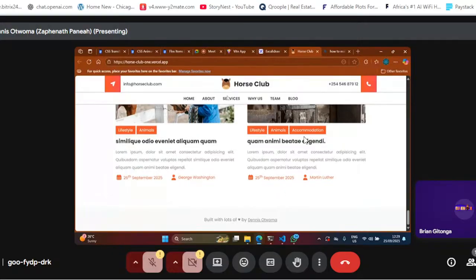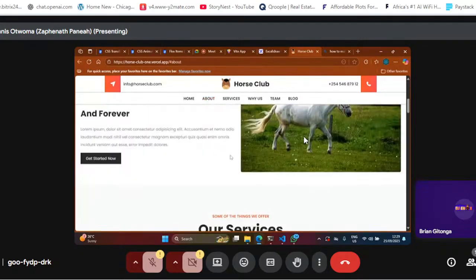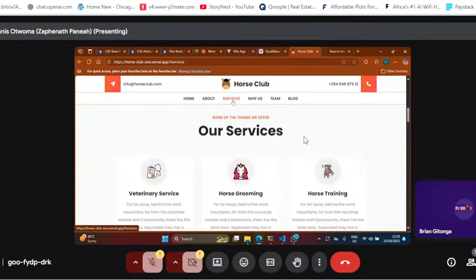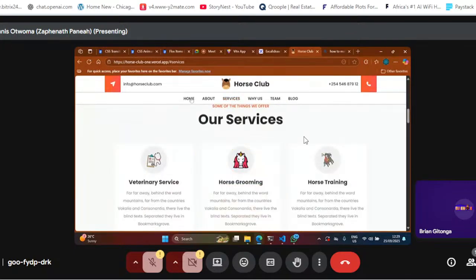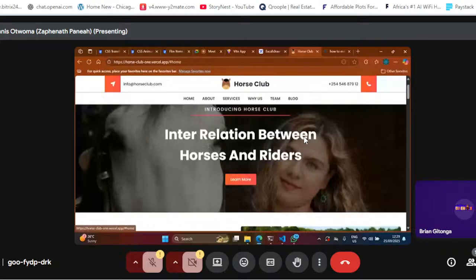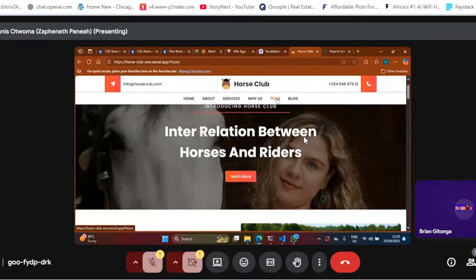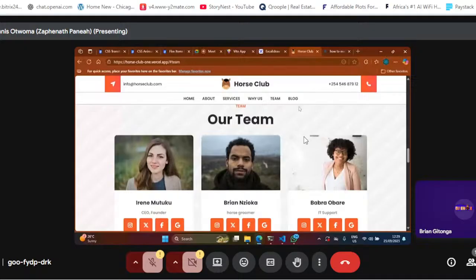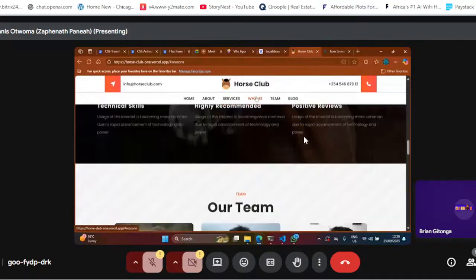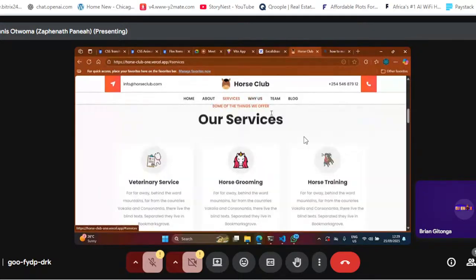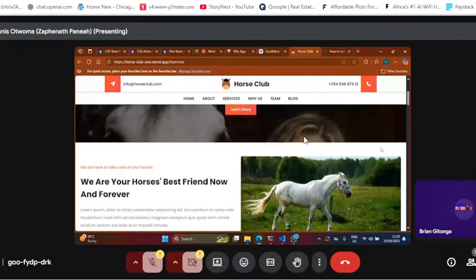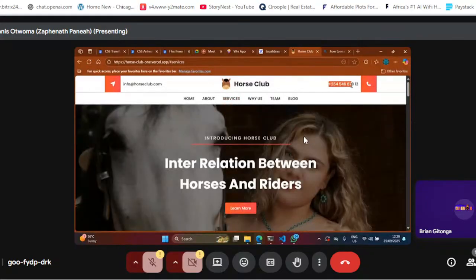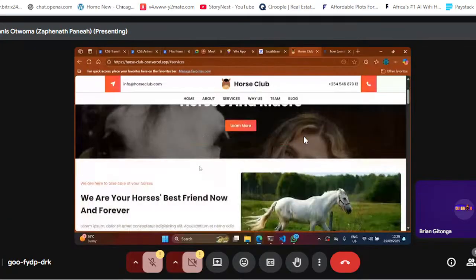But for example, if I want to go to the About section, I can click on About and it will scroll to the About section like that. I can click on Services and it will go to the Services section. I can click on Home and it will go to the Home section. I can click on Team and you can see it's going to the Team section, Blog, why you should choose us, Services, and so on and so forth. And even here at the top, you can see we have some contact information, a nice logo, and so on and so forth. So we are going to build this project together.